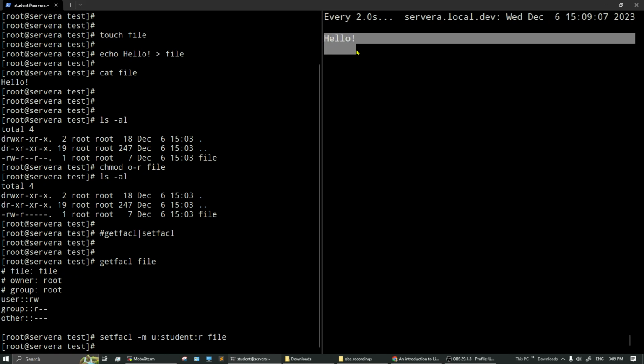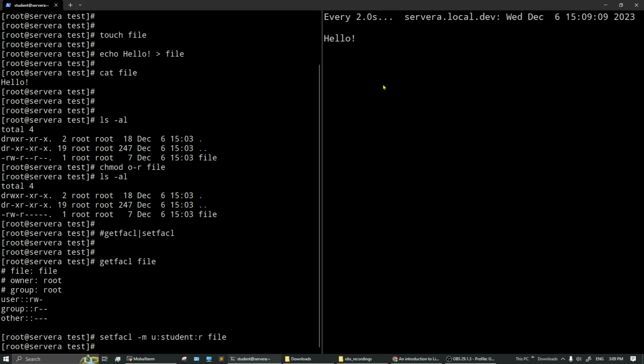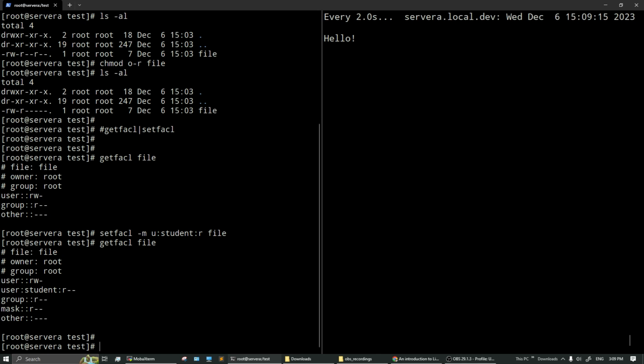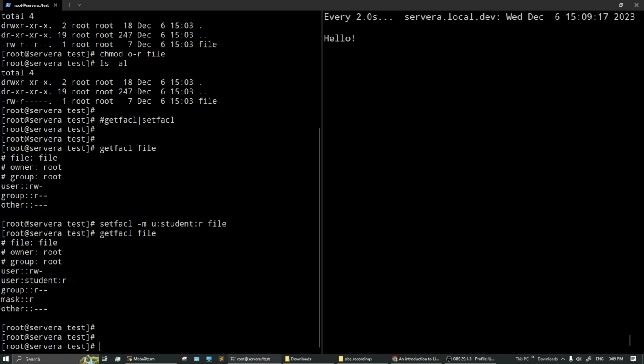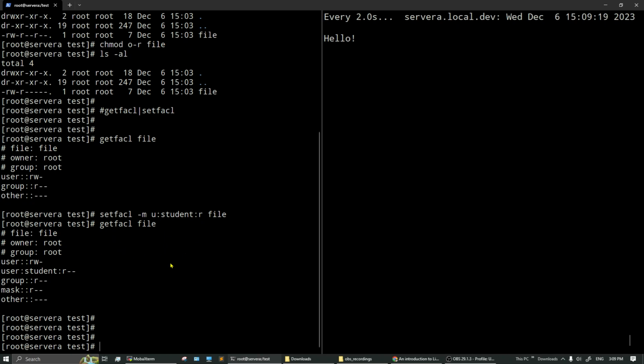And on the right side, as you can see, we can read the file again. Hello. So we are reading the file. Why? Now let's check the permission of the file again. If we type in the getfacl command again, it shows that the student user can read the file. There are other permissions that you can see. You'll see that there is also an option called mask. What mask does, we'll get to in a minute.